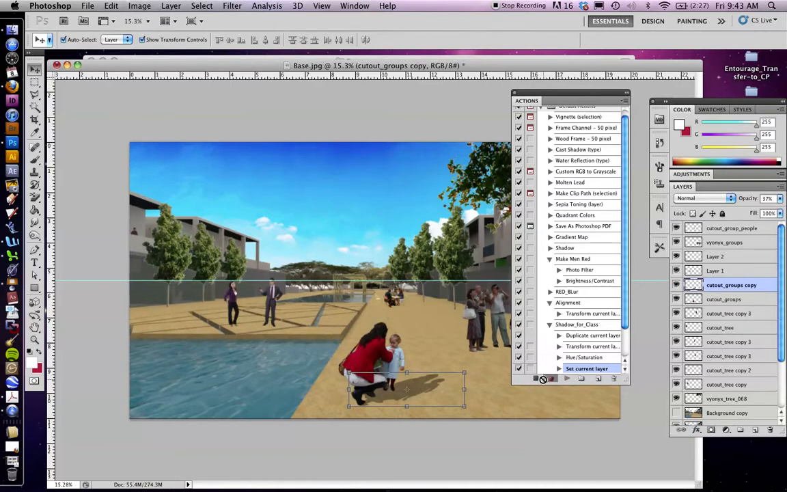As you can see, the red is working because I'm still recording. Hit stop, bam, I'm happy. So what do I have? I have my old layer here, which was called cutout groups, and I have my new layer, which is called cutout groups copy. Just by default, of course, I created a copy. It just adds the word copy. You can get rid of that too under preferences, but I don't mind it. And so I'm happy with that.